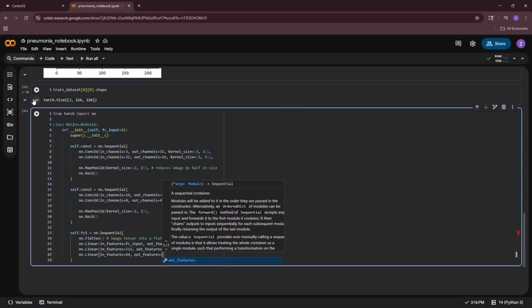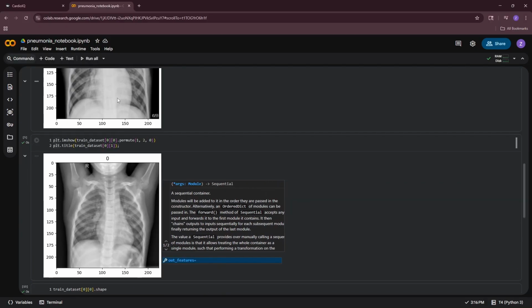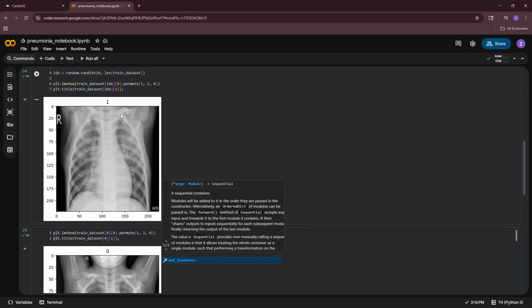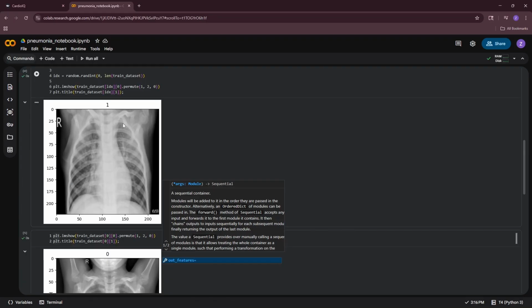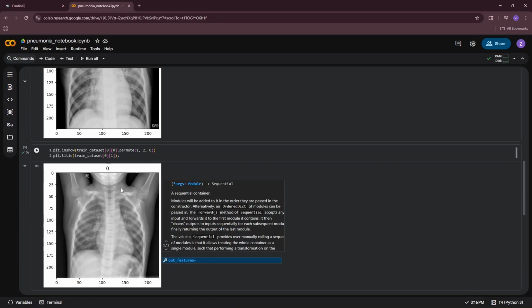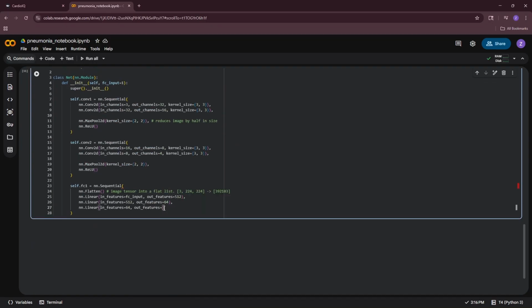Now this is where I want my output. As you can see, 0 and 1, I want the model's prediction to be between 0 or 1. So if it produces 1, then it thinks that this image has pneumonia. If it produces 0, then it thinks this image does not. So we'll do out features equal to 1. That means what's returned is going to be a number between 0 and 1. Oh, got a comma there. There we go. That's pretty much the structure of the entire model.